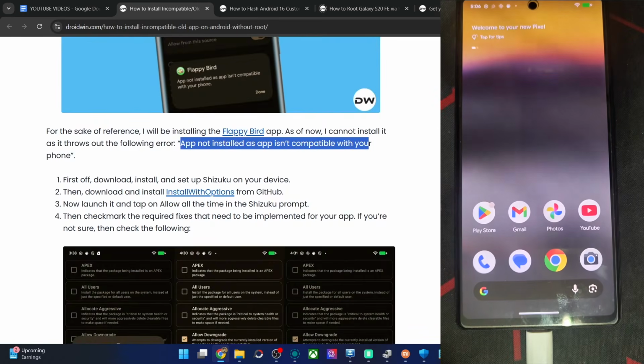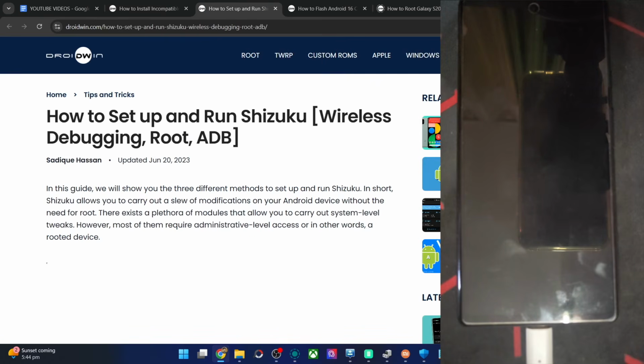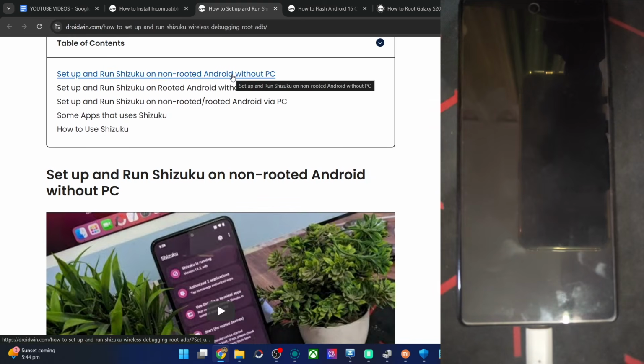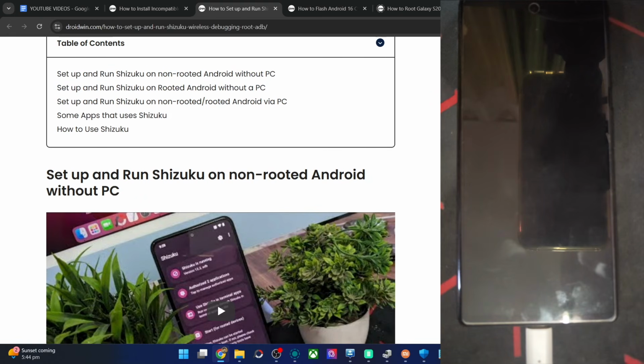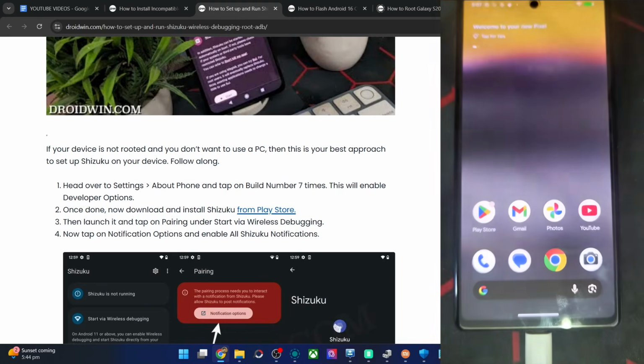First and foremost, install the Shizuku app onto your phone from Play Store. For that, you may open my article in a new tab, and there are quite a few ways of doing so. You may use the wireless debugging or ADB command or root, but we will not be using the root because obviously we don't want the root. So either use the ADB command or the wireless debugging. First off, we'll see the wireless debugging mode. So install the app from Play Store.